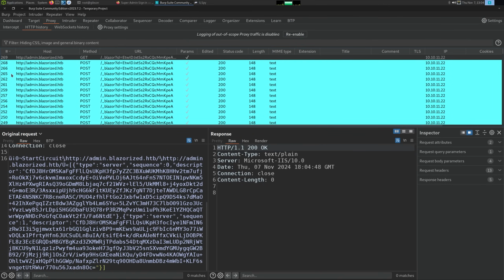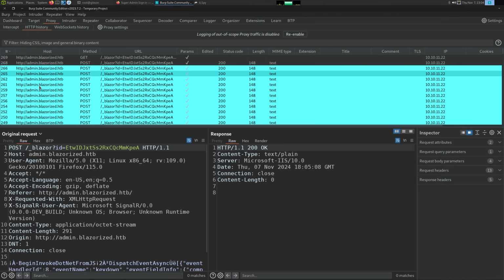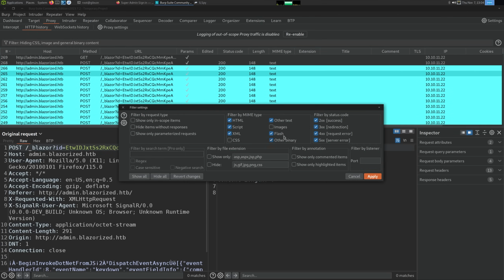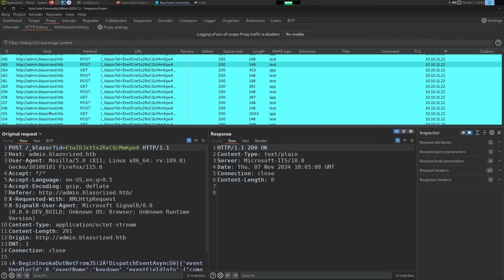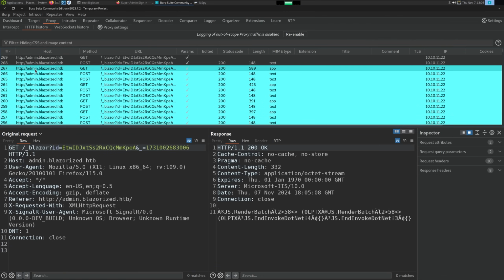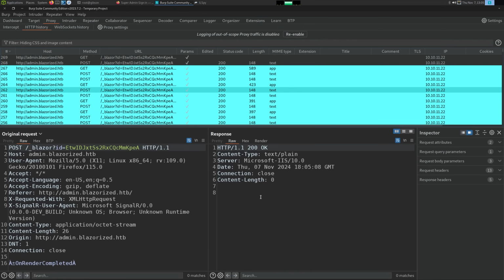The other thing I noticed when I'm looking at this traffic is our sequence numbers skip things, right? We have 262, then we go to 265. There's a lot of requests we just aren't seeing. And one of those requests is actually going to be important. So I'm going to go to my filter and let's just show everything. I'm going to start with other binary, then I do CSS and images. If I click apply, now we have some more requests here. So let's look around to see what we have. And the main thing I'm looking for is what the server instructs us to do.